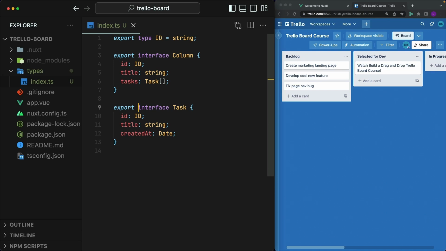In the next lesson, we'll start using these types to type some static data, start getting some HTML on the page, and start styling it all with Tailwind CSS.